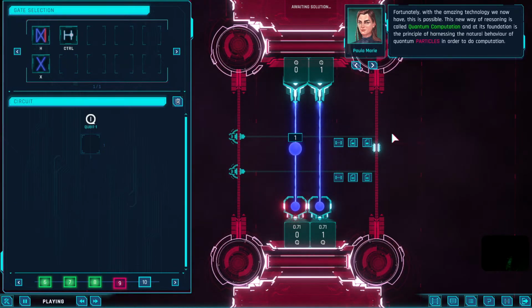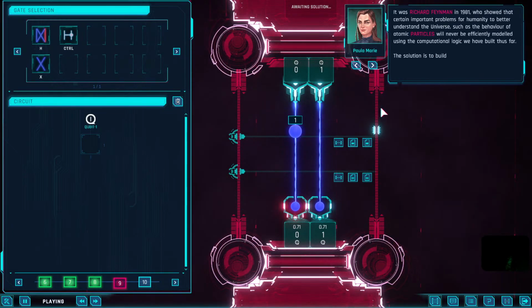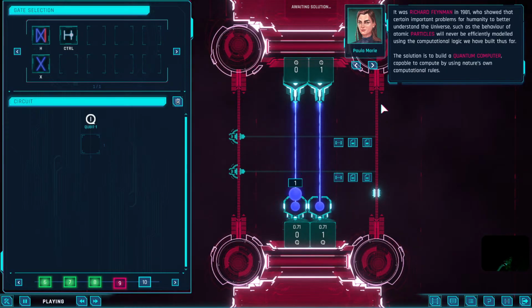This new way of reasoning is called quantum computation, and at its foundation is the principle of harnessing the natural behavior of quantum particles in order to do computation. It was Richard Feynman in 1981 who showed that certain important problems for humanity to better understand the universe, such as the behavior of atomic particles, will never be efficiently modelled using the computational logic we have built thus far. The solution is to build a quantum computer capable to compute by using nature's own computational rules.